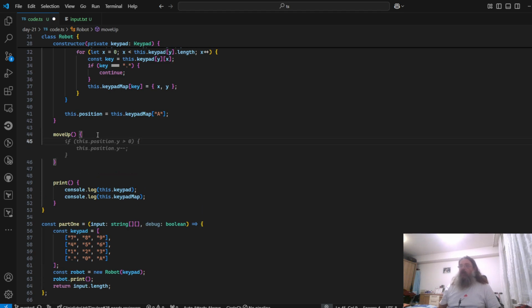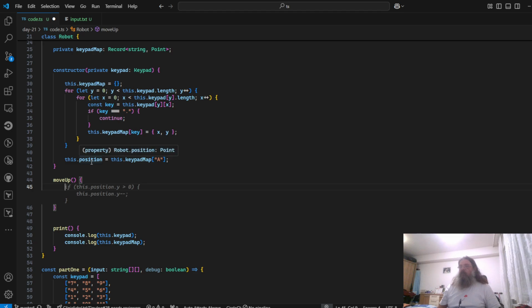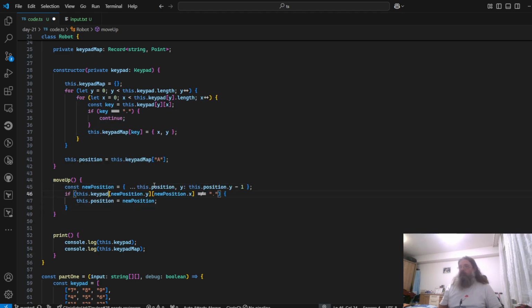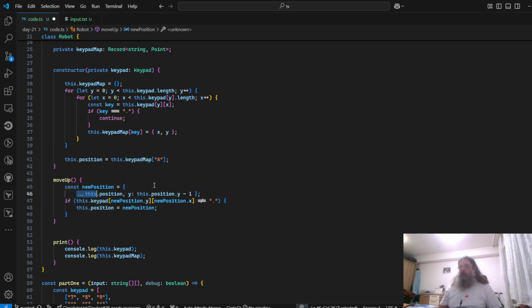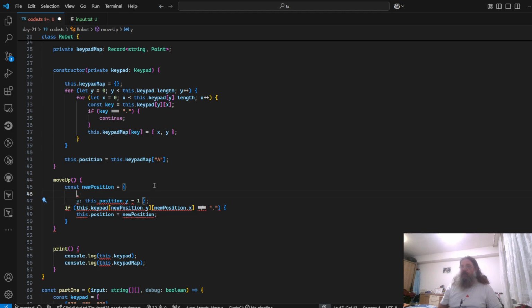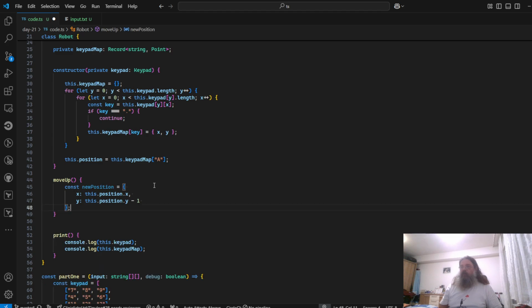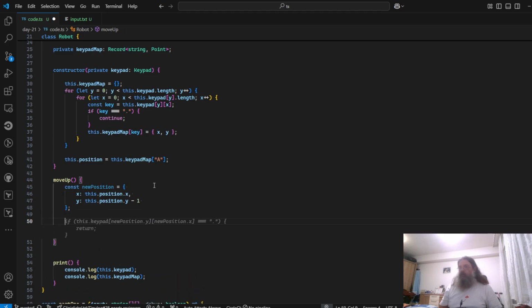So now move up becomes simple. If this position, yeah, let's create a new position. Since we only have the x and the y, this is kind of an overkill, so I will say that x is this dot position x, y is less than 1, and we will check whether we have something that's there. If new position and we have the keypad on the keypad.